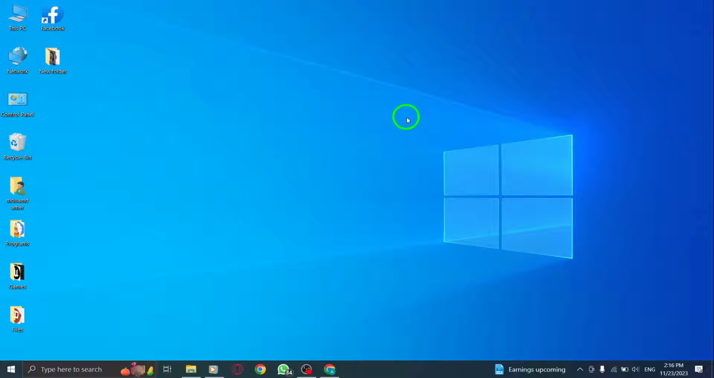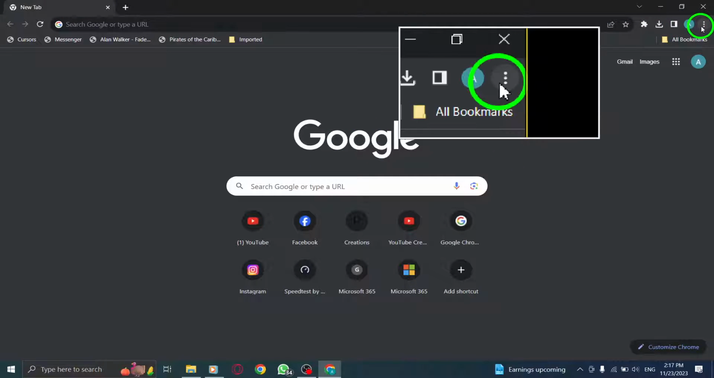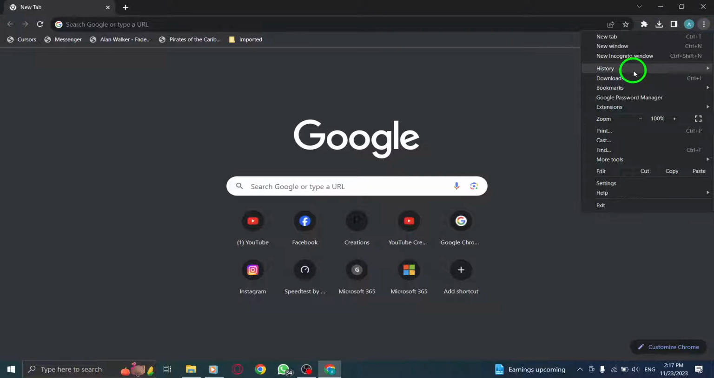Today we'll guide you on how to cast a Chrome tab on your TV. Let's dive in. Begin by opening the Chrome browser on your device. Next, look for the More option located at the top right corner of the Chrome window. Click on More to reveal a drop-down menu. From the drop-down menu, select Cast.